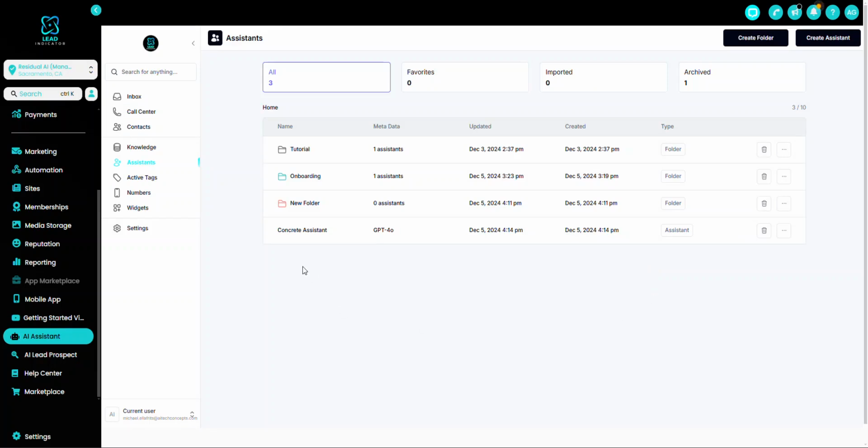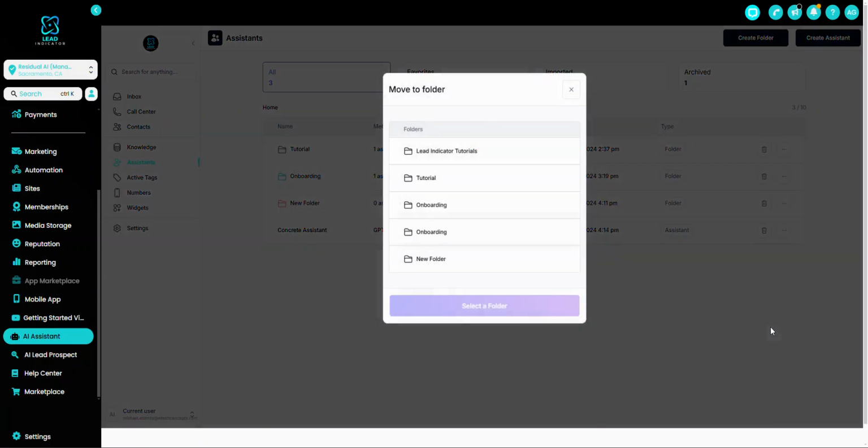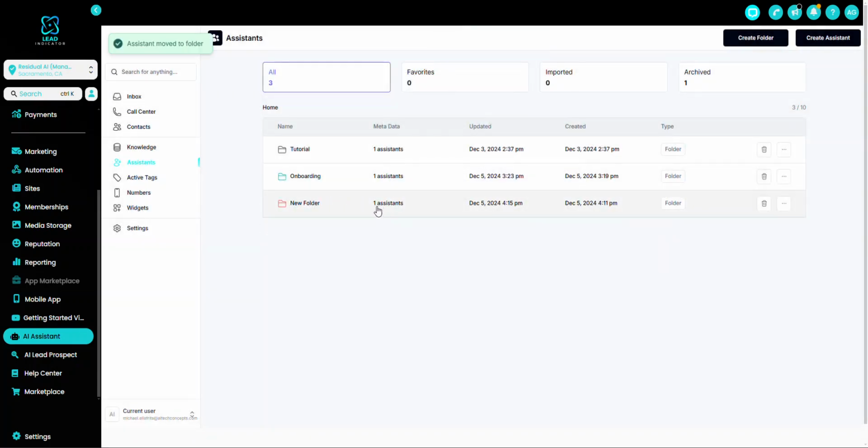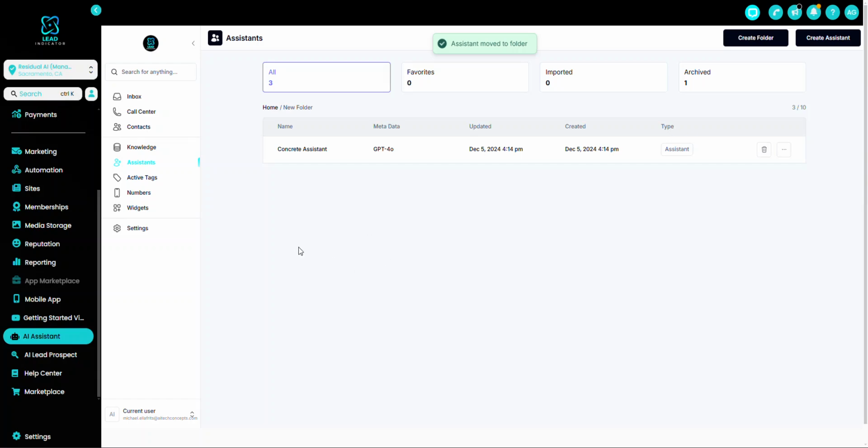Okay, now that this is generated, I'm going to show you guys how to add it to this new folder that we set up. You're going to want to click these three dots on the right hand side, click move to folder and new folder, move to folder, and as you can see, it populated into the new folder.